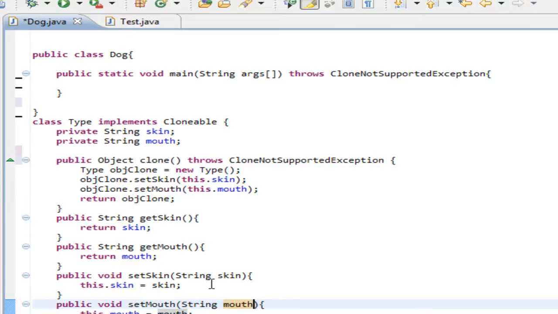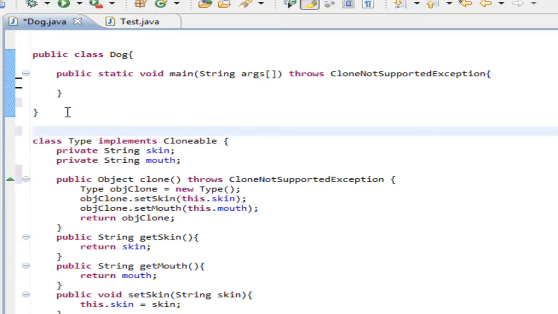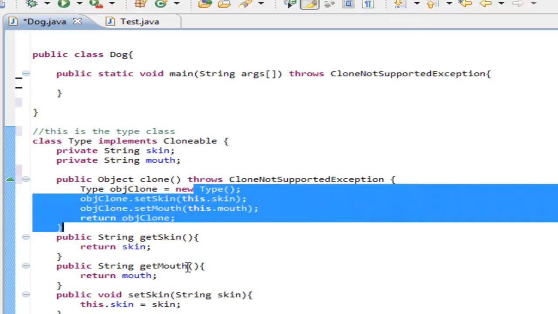So now we have our new class made, which I want to throw some space in between. That way you know this is a different class. So this is the Type class. So that's how we did that.